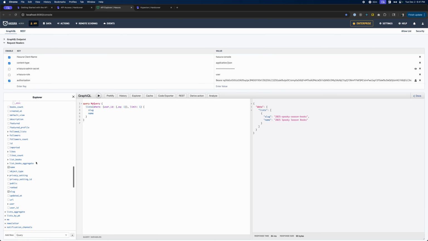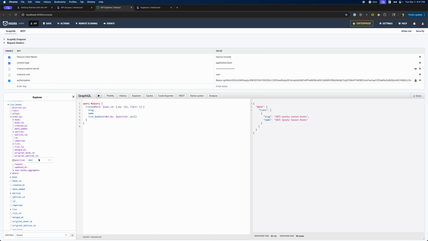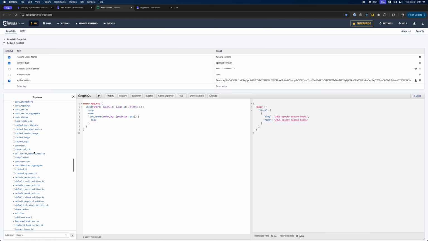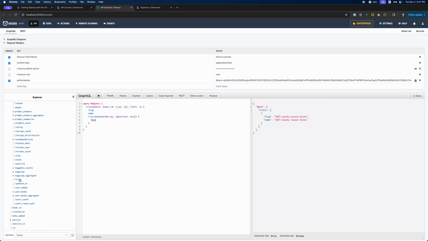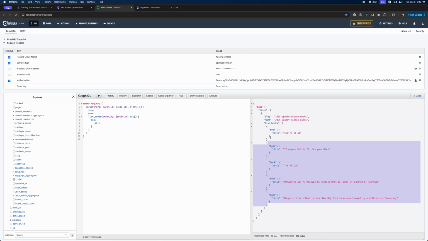And then within a list, there's this list books. That's a join table between your list and the books table. I'd recommend you order this by position. That way, if this is an ordered list, it'll order it by that. And then you can say book and title. So yeah, easy. I was reading AI books for my spooky season books. These are all the AI books I've been recently reading or queuing up to read.